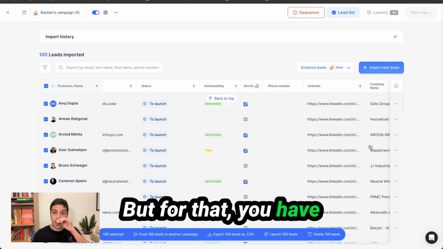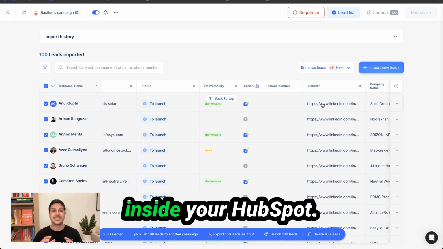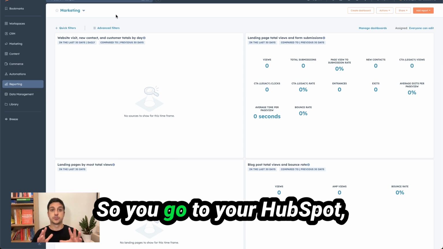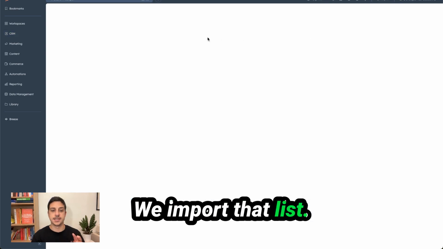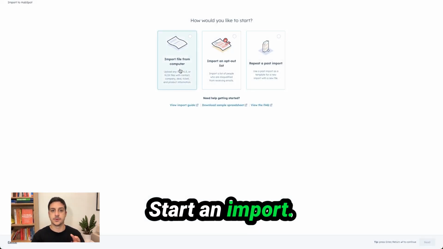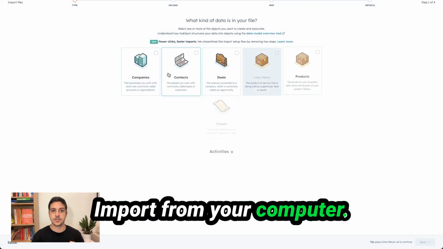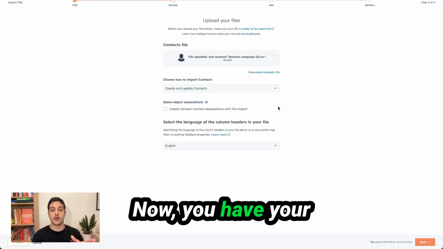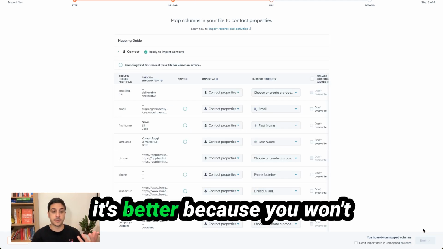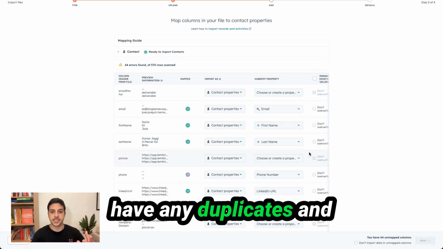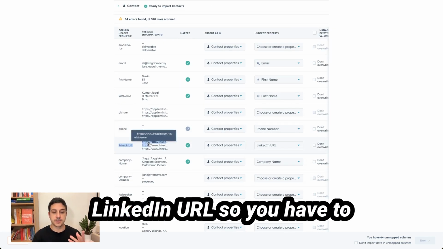But for that, you have to get the LinkedIn URL inside your HubSpot. So you go to your HubSpot, you go to CRM contacts, we import that list, start an import from your computer, it's contacts. Now you have your file, you can create and update the contact. Since you have the email, it's better because you won't have any duplicates. And here you see you have the LinkedIn URL.